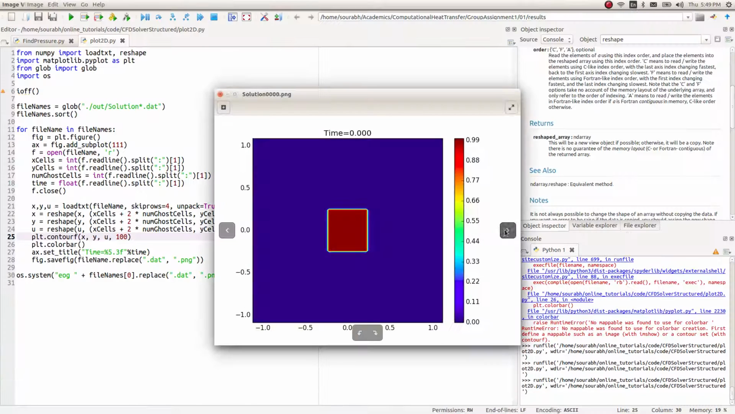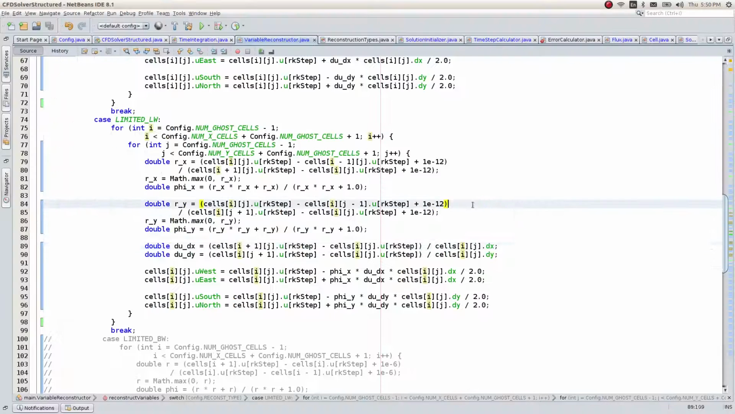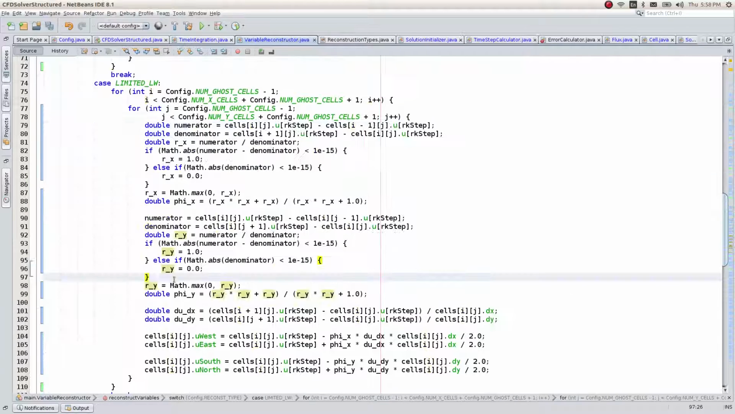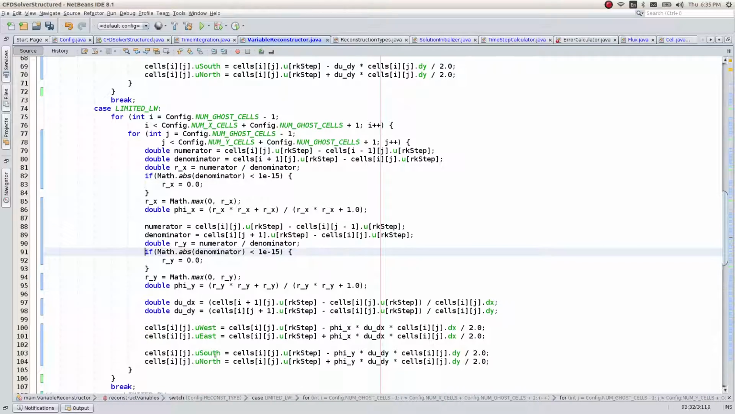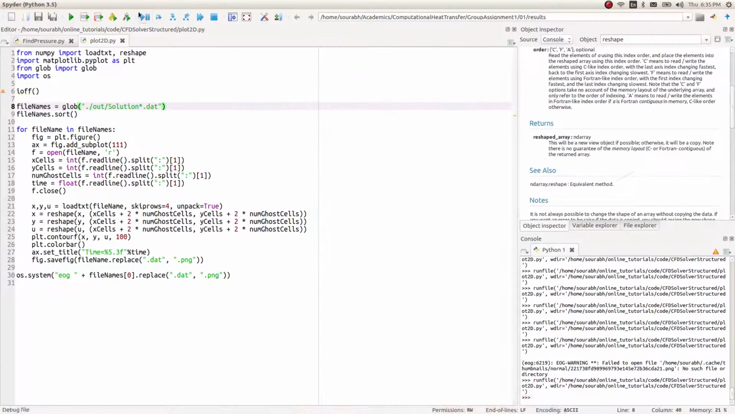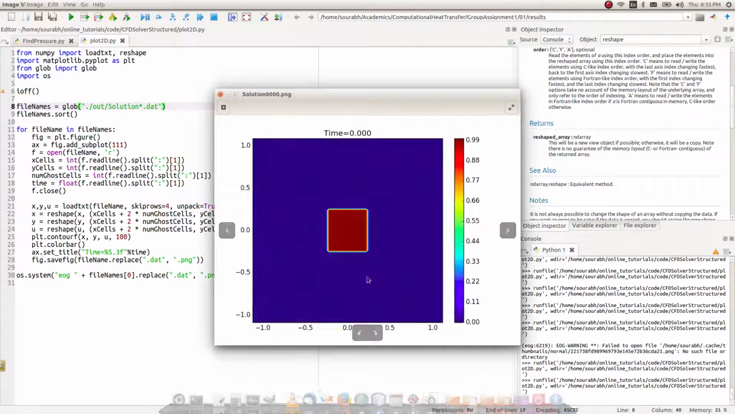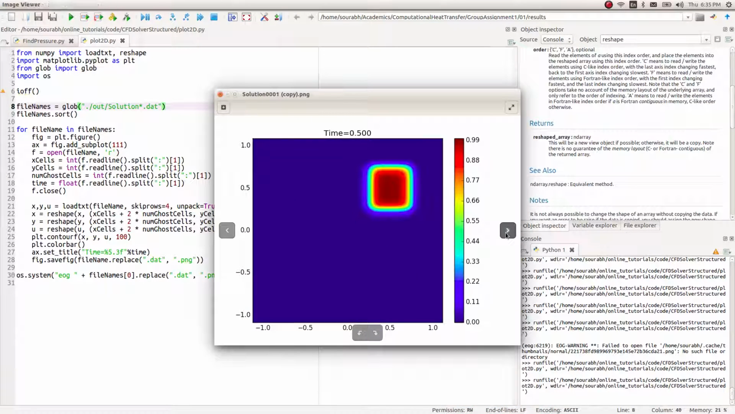So to get rid of these oscillations, I have just reduced the epsilon value there, and I see that the oscillations have reduced. Let us get rid of that epsilon. And now we can see that the oscillations have totally gone away.